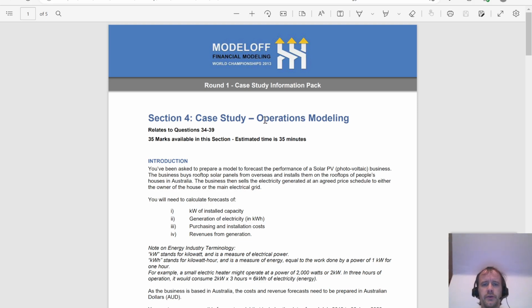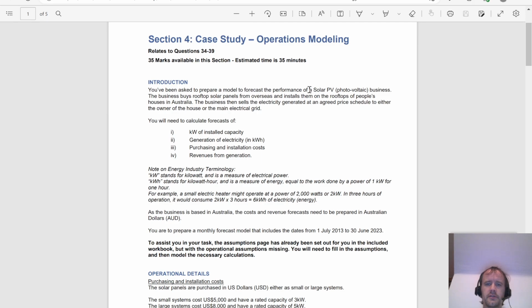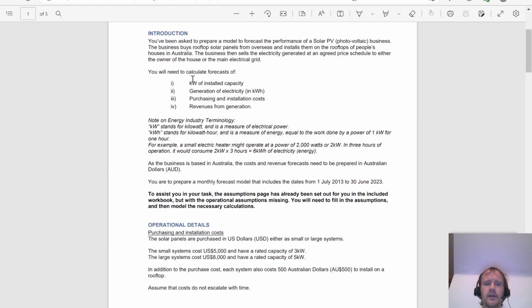So what are we doing? We're doing energy operations modeling. We're forecasting the performance of a solar photovoltaic business. They buy rooftop solar panels, install them on people's houses in Australia. They sell the electricity generated to the owners of the houses and then back to the main electrical grid at different prices. So we're asked to calculate a forecast of the installed capacity, the actual generation of electricity, the purchasing and installation costs, and the revenues from generation.